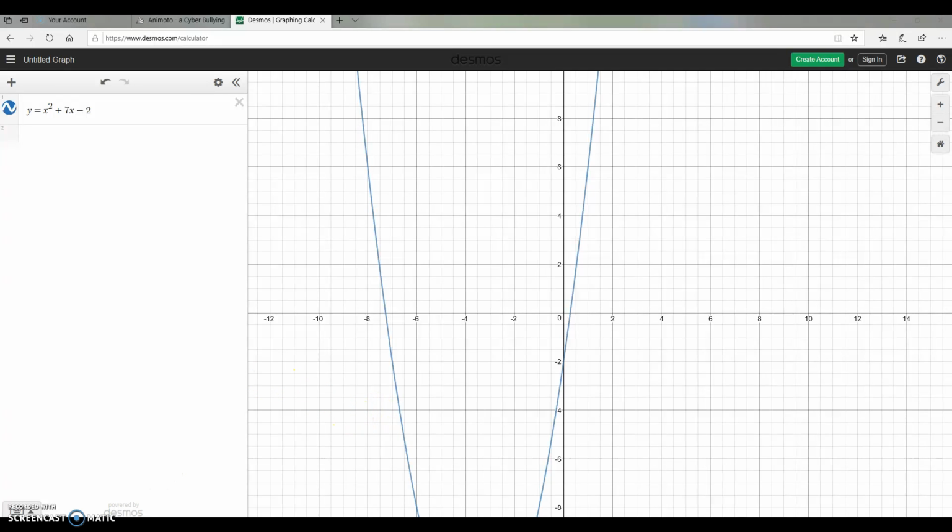So that's a short tutorial on how to use the Desmos online graphing calculator.